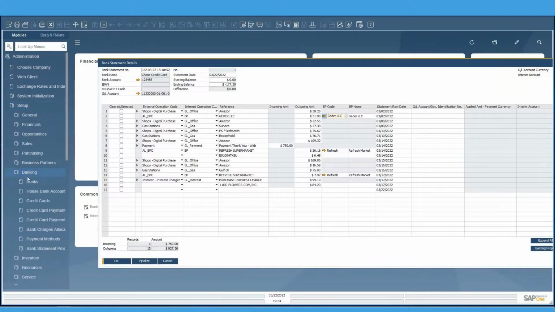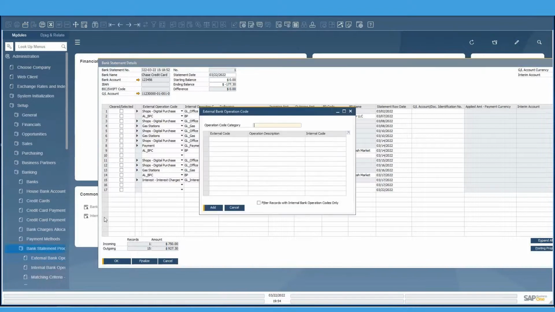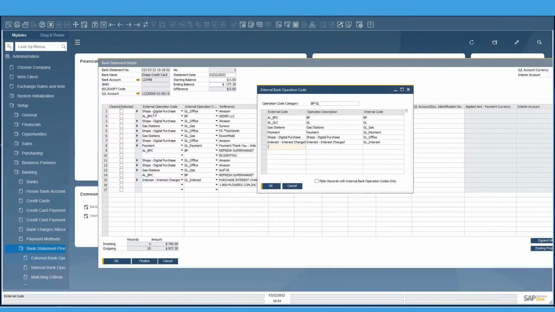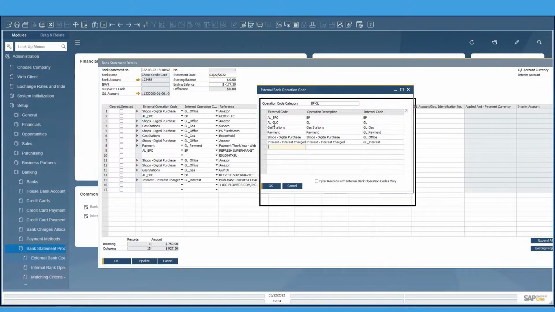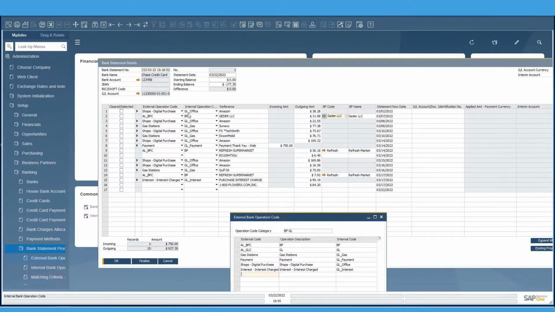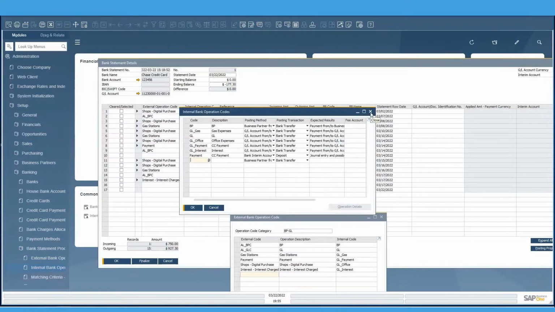So the way this works is by operation codes. We set up the operation codes within SAP, and that's used to help us match the transactions. So we've created the codes for gas, office supplies, and so forth. So here you have the shop's digital purchases corresponding to office supplies.